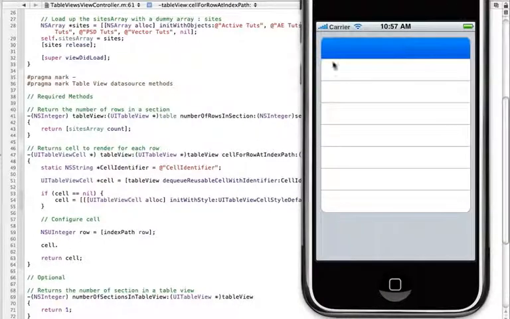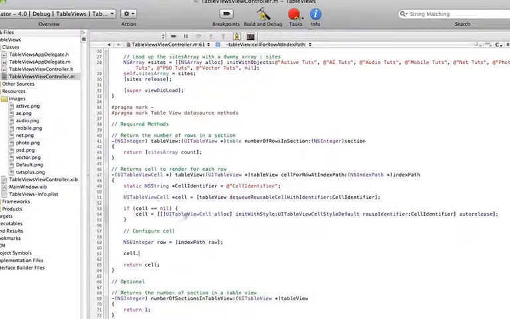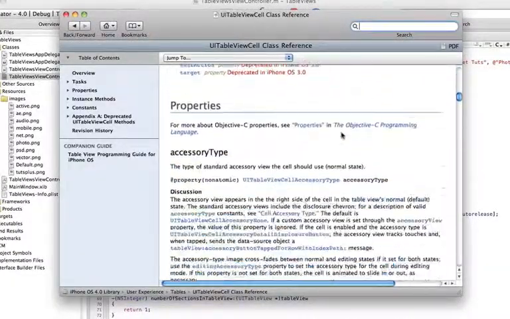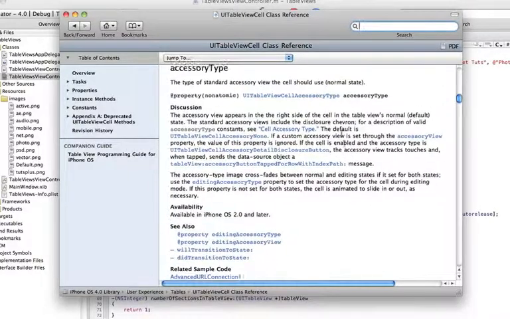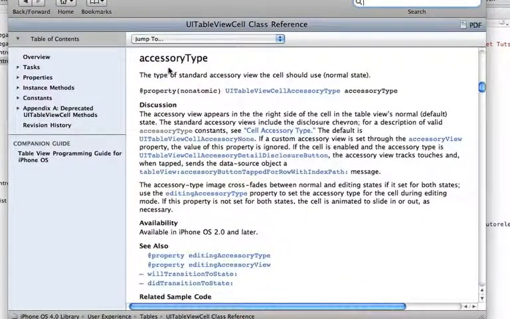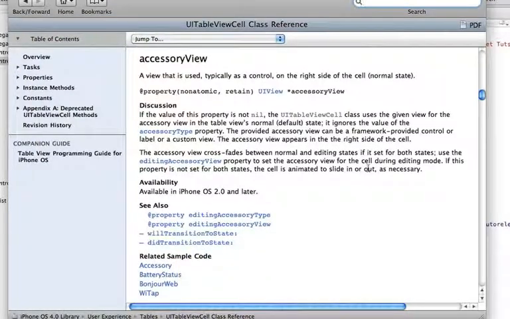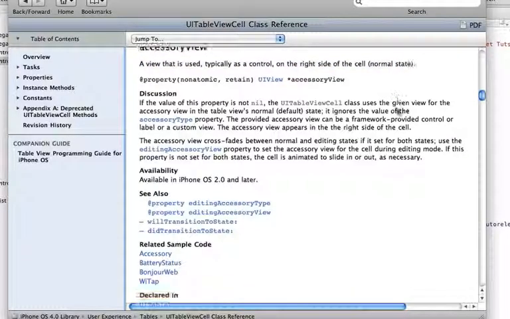Okay, so the white background which you see over here is the content view, and let me open up UITableViewCell, and let's see the documentation, and it should be in properties. Okay, so there are 5 different types of view. An accessory view, so this is what shows the arrows on the right end of a row. There we go, accessory view. It's a view that's used typically as a control on the right side of the cell.